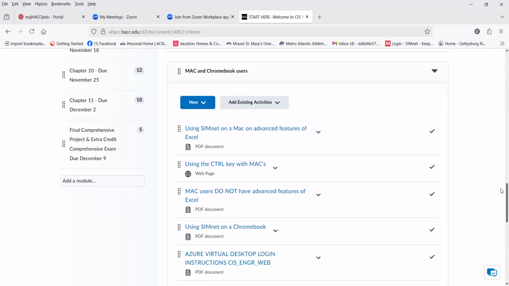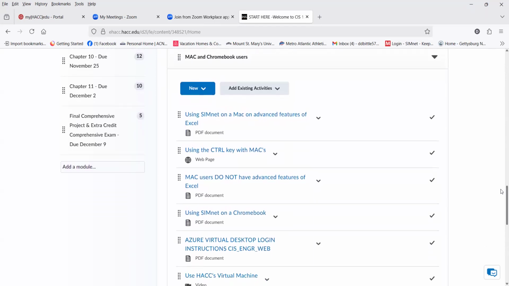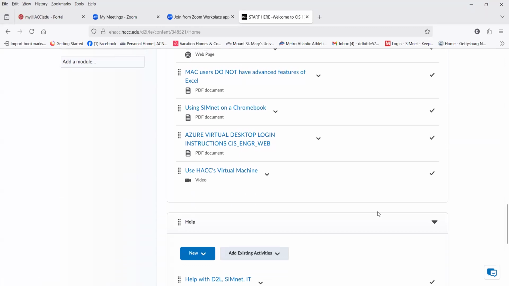I have some additional assistance for Mac and Chromebook users. The Mac and Chromebook are not the same as a PC, so I have a few changes there, and look for that. In addition, if you want your Mac or Chromebook to act like a PC, you could always use our virtual desktop.